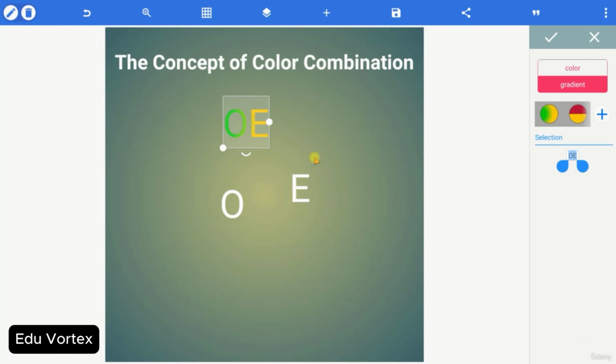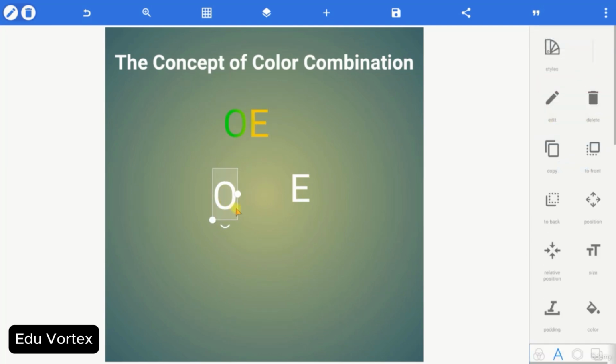Now this is what you are seeing right here. Why did I bring these two separate texts? The first one, the OE, is a combination of the text, while the O and the E, which is this one and this one, are separate. So now let me go ahead and apply the two colors to this one as well and see how it goes.